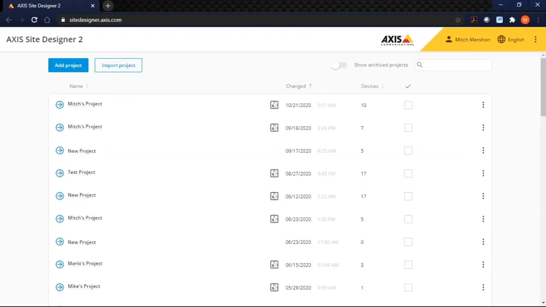The one thing that I would recommend is making sure that you have a My Axis account, because everything that we do inside of Site Designer is going to be stored and tied directly to that account. So you will then be able to access it from any other system that you log in with, whether that's your tablet, whether that's just somebody else's laptop. You'll be able to access all of your projects from there.